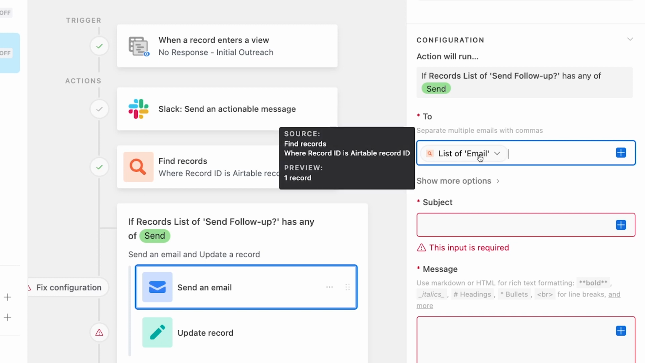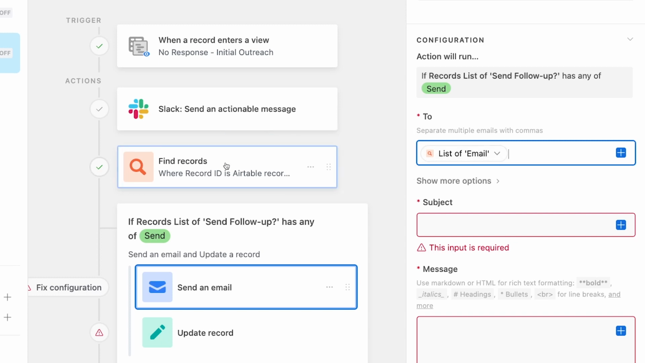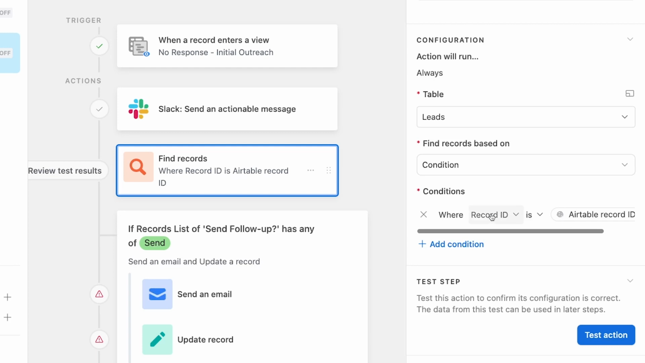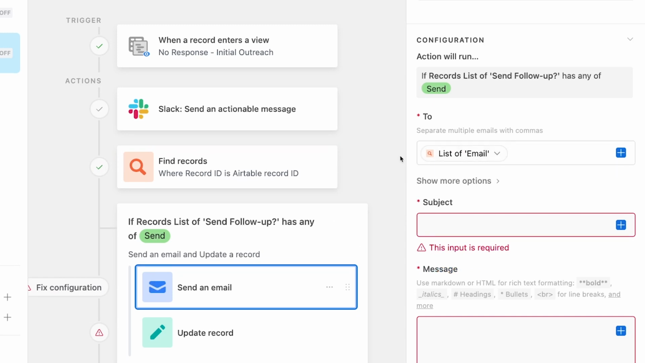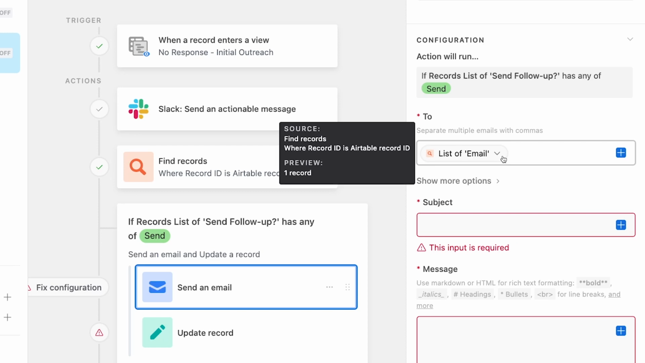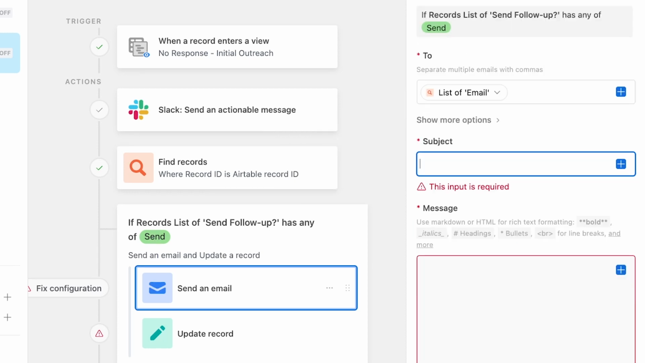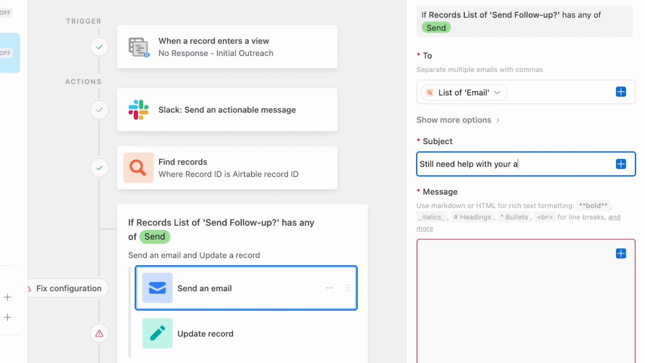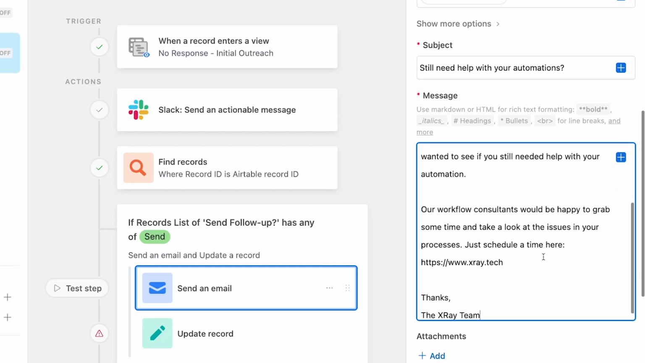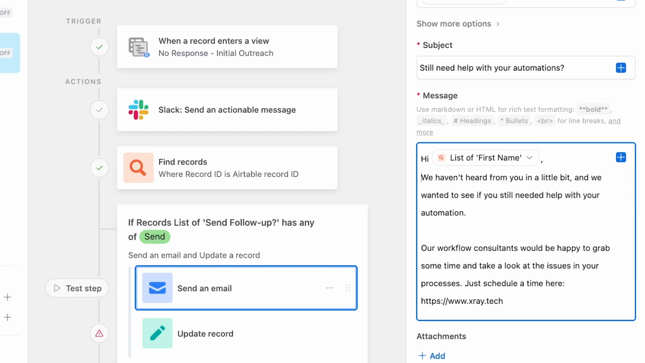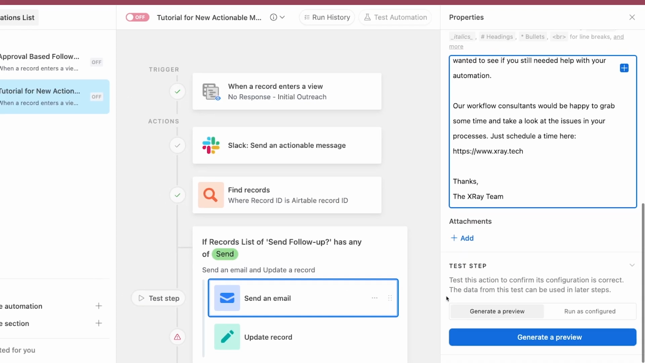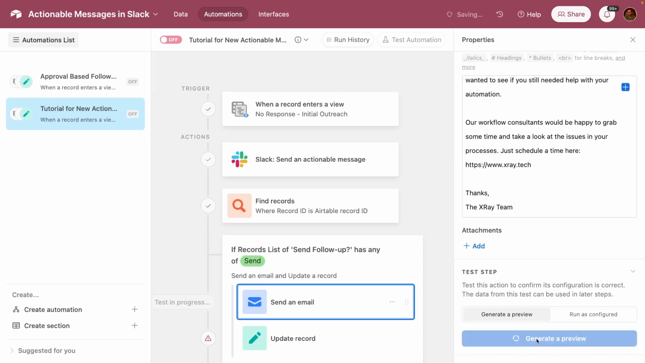Now, notice that this says list of emails. Because our find record step is based off of the record ID, we know that we will only ever find one record. So we can use this list of emails object because we know that there will only be one item inside of this list. We can make our subject line still need help with your automations, and a message that we grabbed from earlier. And we can generate this preview.